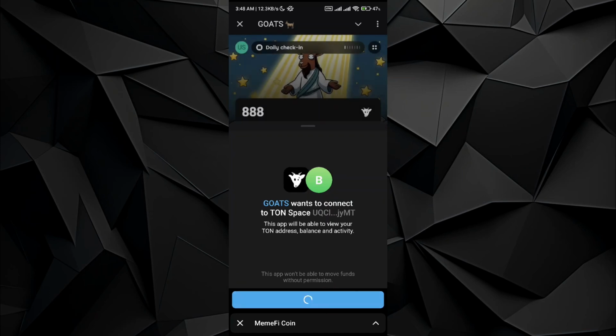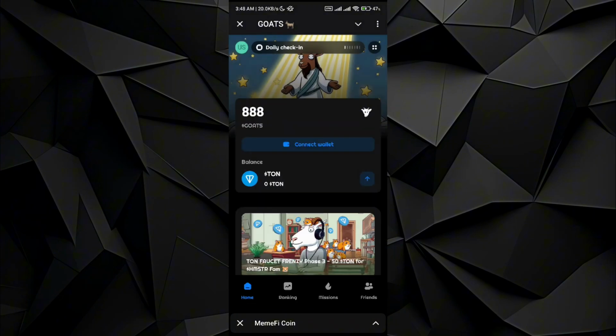Make sure that you already have a Telegram wallet in order to do so. If you don't have any Telegram wallet, it's okay. You can go with the one you already have. So that's how you can connect the wallet with the Telegram.